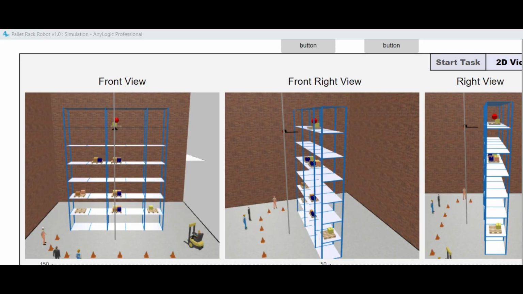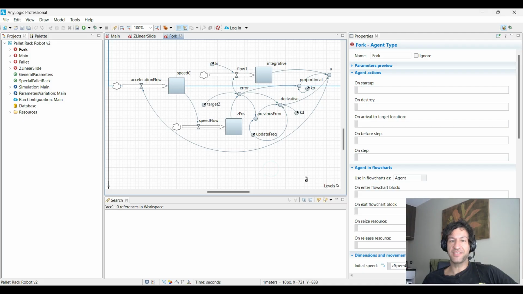So let's see how we do this in AnyLogic, in which we have this pallet rack and we move pallets from one position to the other using acceleration for this automated system in all directions. And to do that, we will use a mix of system dynamics and agent-based modeling. So let's see how that works. Okay, so let's see what this model looks like.